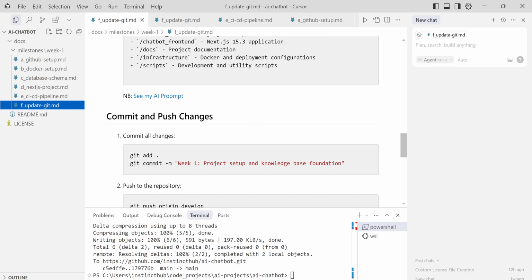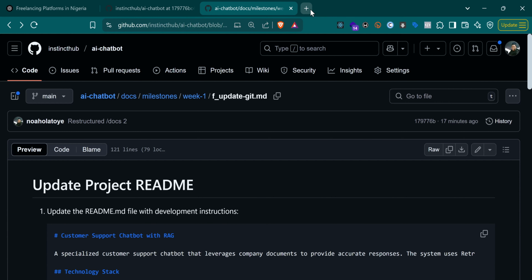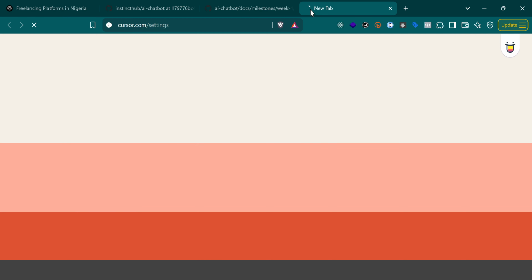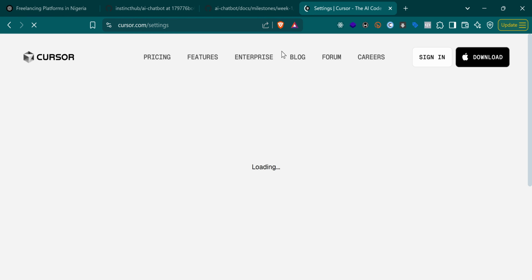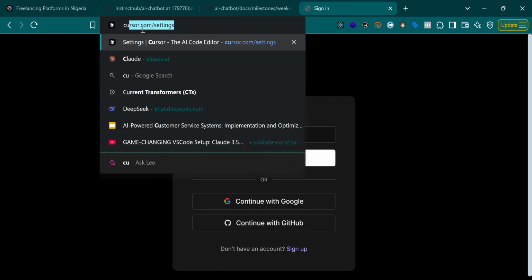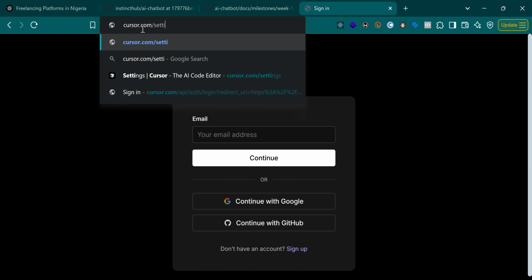You can check out Cursor on their website. Just check more about it. Cursor settings. You shouldn't go to my settings anyways, but this is their landing page. Let's see if we can go to their landing page. That didn't come out well. Let me see again. Cursor, let me remove the settings so that you just go to their landing page.